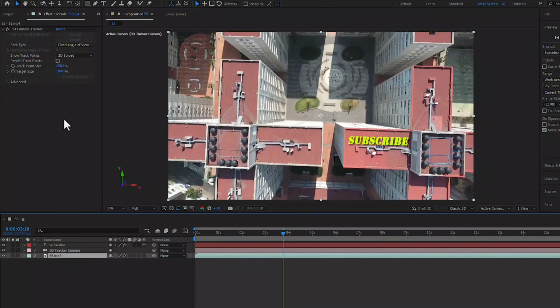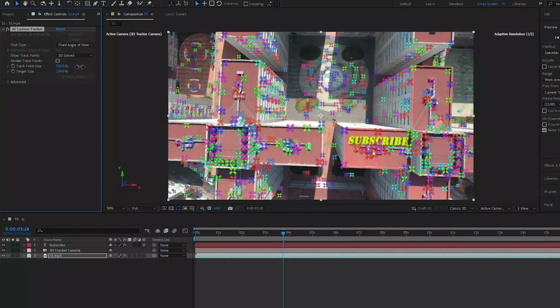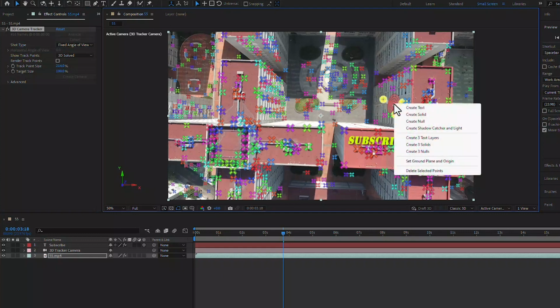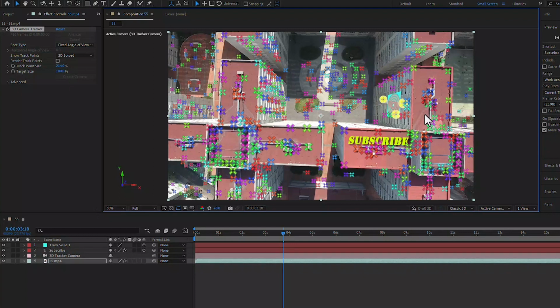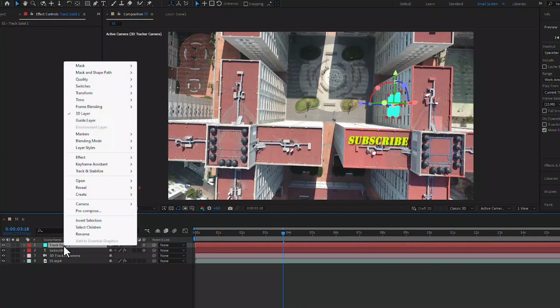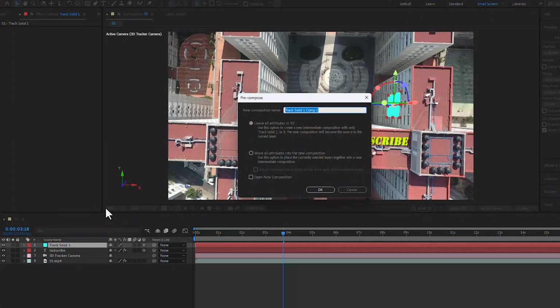I will give another effect here. But we have to remember that if we give a video footage or picture, then we will create a solid layer. A solid track is created here. We'll do a pre-compose. In Premiere Pro, it's called Nest. Rename the solid layer.